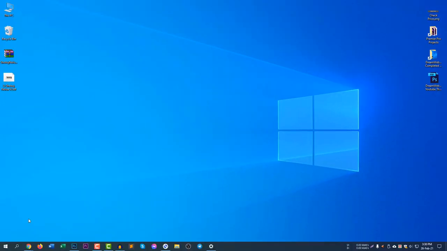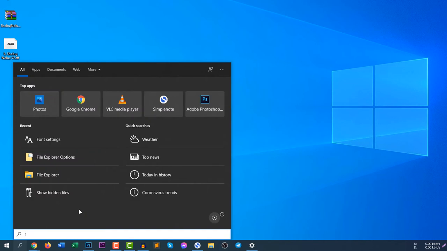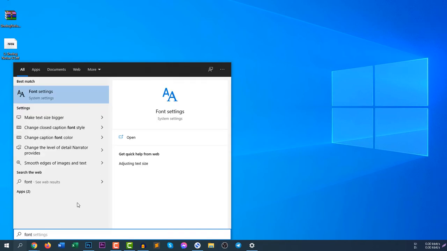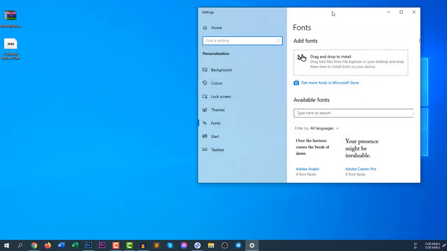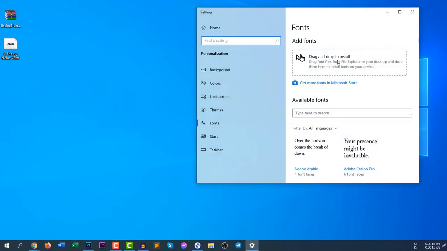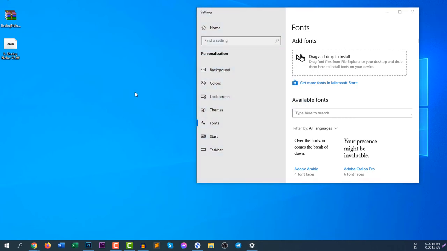Okay. If you want to install the font in another way, just press on the search icon and write font settings. Okay, you can see here font settings, it's a system settings. Go to font settings and you can see here drag and drop to install. So if you drag and drop the font here, you will see it's already installed. So it's giving me a replace message. I will not replace it because I have already installed the font.